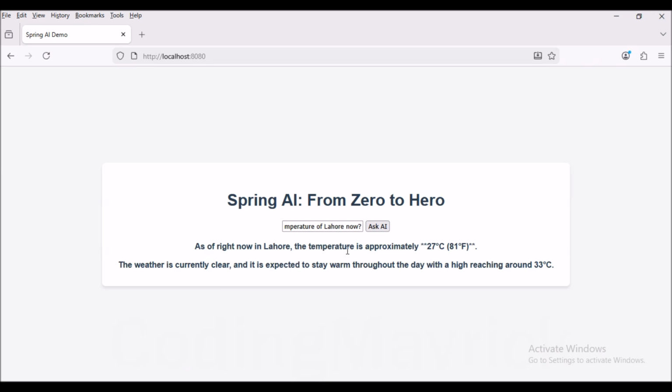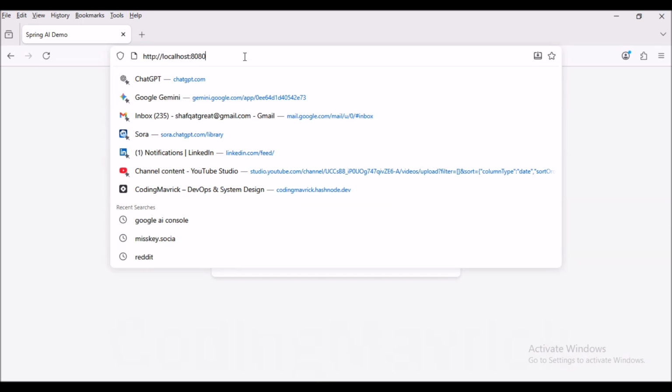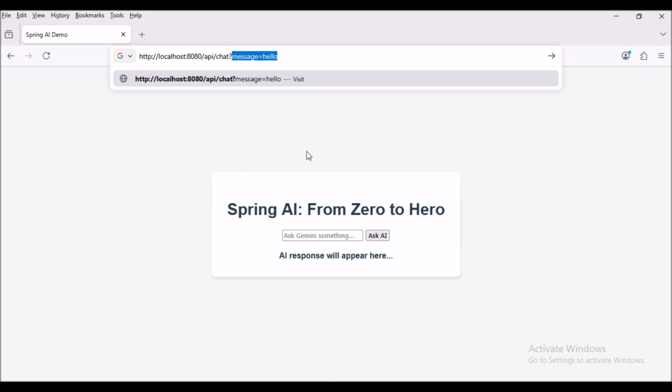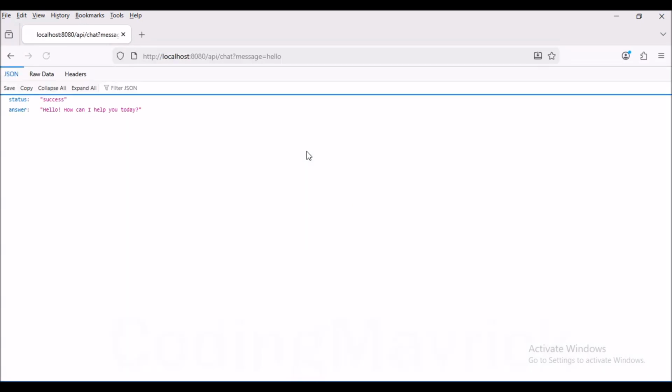The question is, how will we know if our AI controller is working correctly? The answer is, we will open our browser and navigate to localhost:8080/api/chat. We will add a question mark followed by message equals hello. We will see a clean JSON response containing the status success and the answer from Gemini.